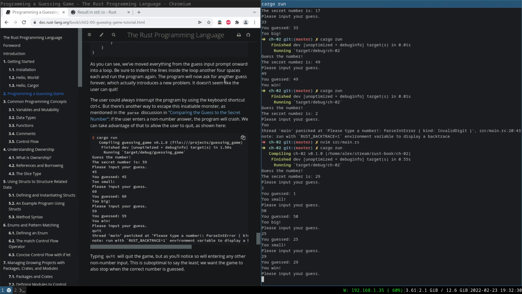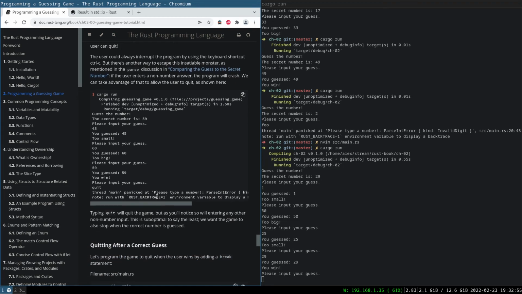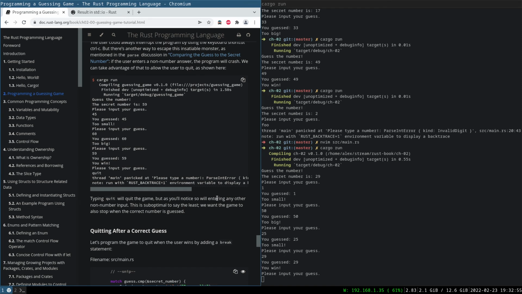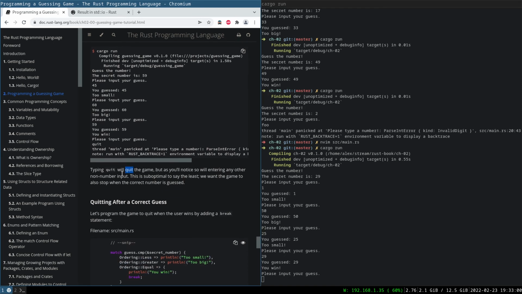Yeah, and this loop will run forever, so we need a way to quit now. We could use Control C, but that's not very elegant. Also, if the user enters something that's not a number, we will panic and we will crash. Yeah, you could even type quit, but it will crash with everything that is not a number.